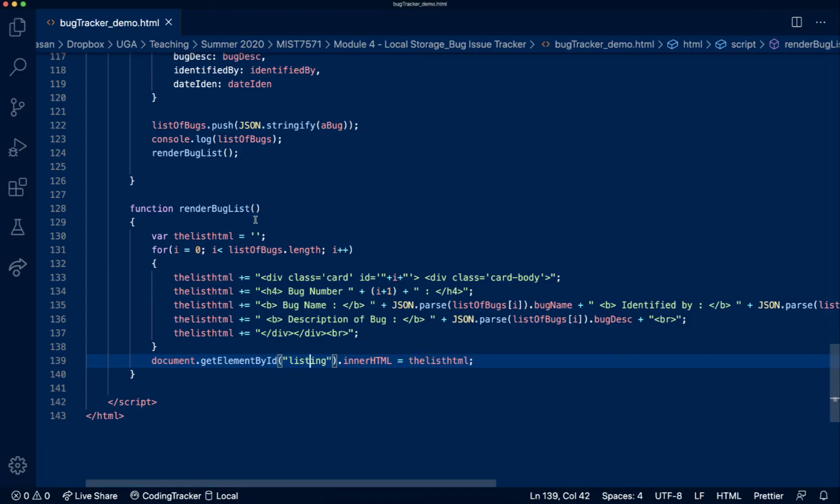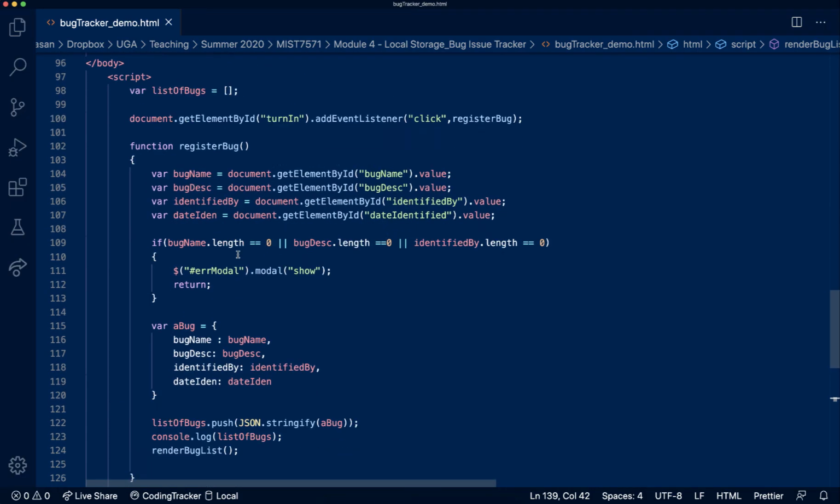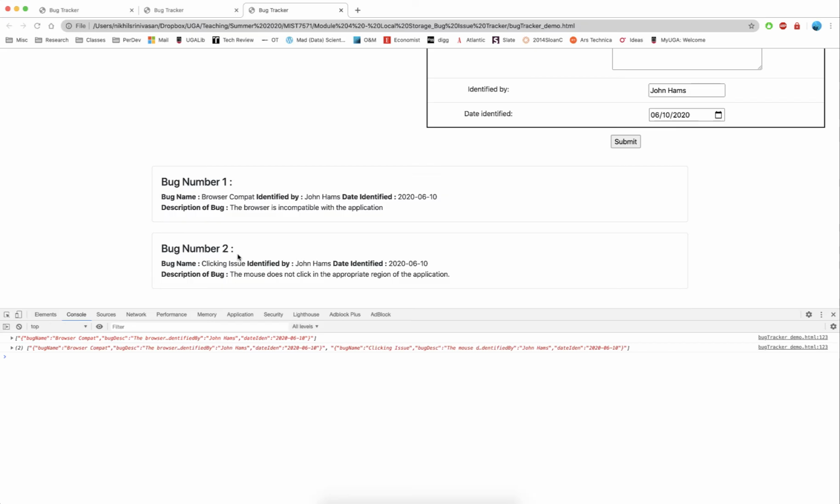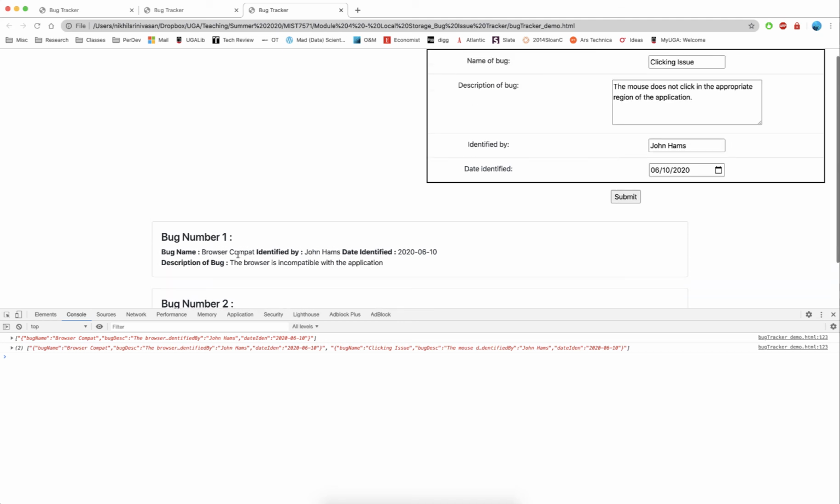And so with just two functions, the registerBug function and the renderBugList function, we are able to create a very simple form of bug issue tracker. You can consider this also like a task manager. There are lots of different uses for this kind of functionality. Basically, creating a form, and once you do something with the form, that changes something in the browser.